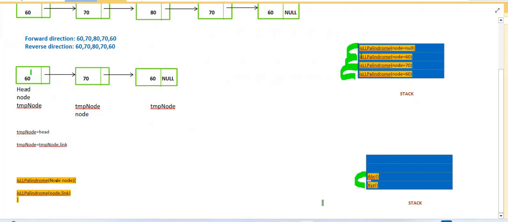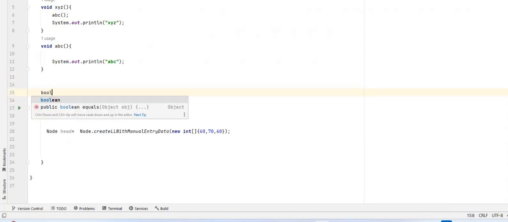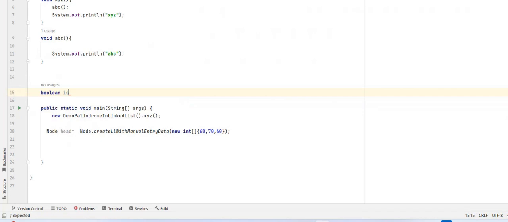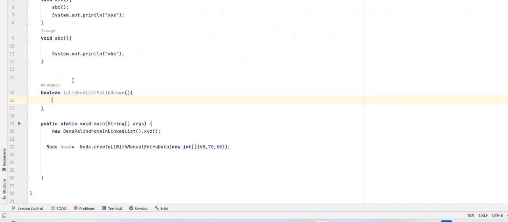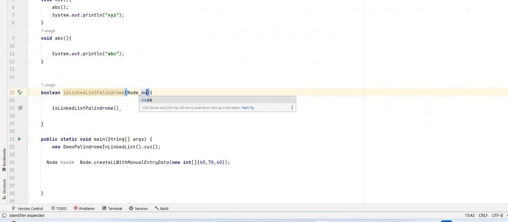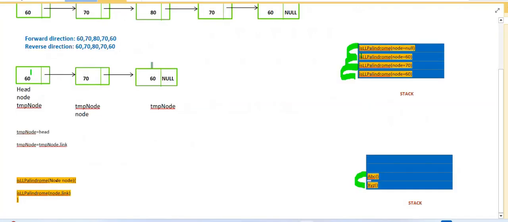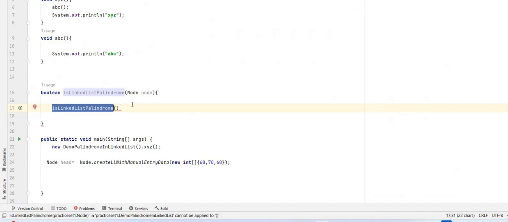Okay, so we'll just see how to code it. We'll create a method isLinkedListPalindrome. As we are going with a recursive approach, I will write just the same method name here, and this is going to accept the first node of the linked list. Now we are going to call this method recursively until it reaches the last node, that is null. How do we do that? With node.link.